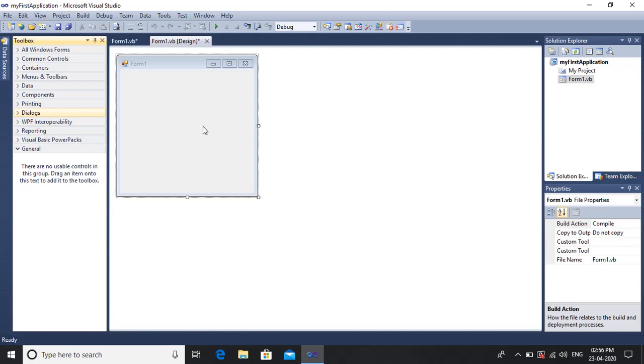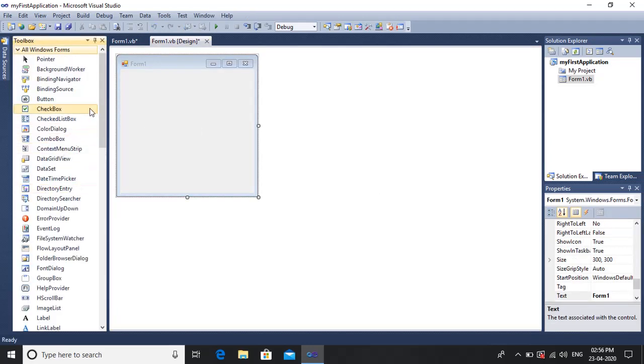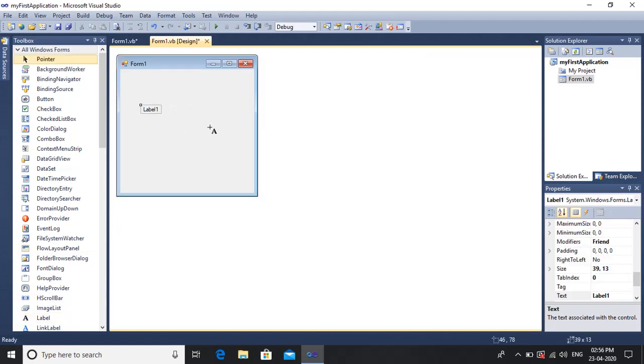Here suppose in our form I'm adding some text label. Okay, so I'm putting some label. So as we can see here in the property window, this is the property for Label1. So we can change its text. Like here, text we have: welcome to my first application.